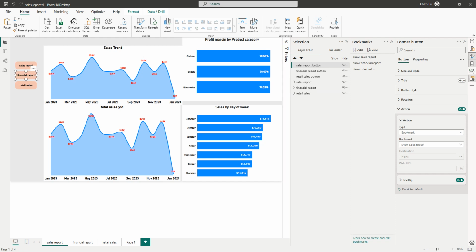For my financial report, what do I want it to do? I want to switch on the action. The type will be bookmark because bookmark is what I want to control. Then in the bookmark drop down, I'll click on financial sales. I've now assigned this financial button to my, look at this, the thing is working now. This is just weird sometimes. I don't know. It's just weird at times.